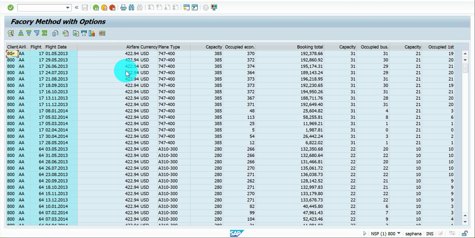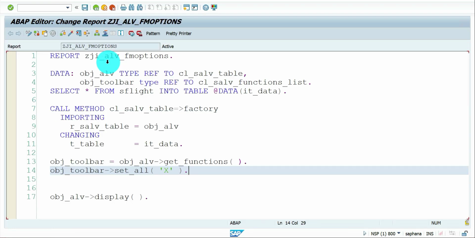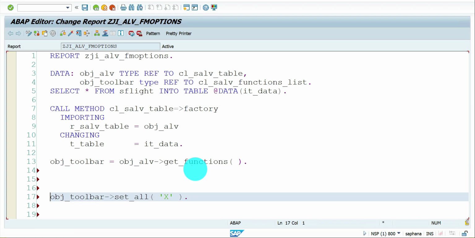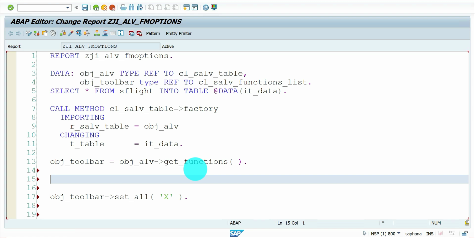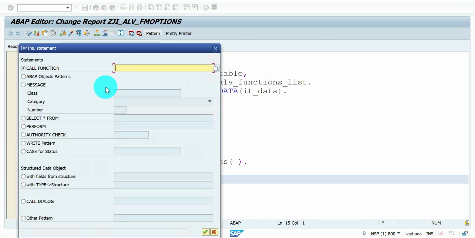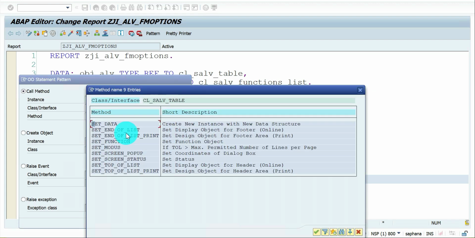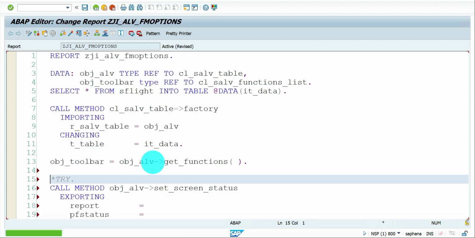Okay, now I'm going to change this particular toolbar option, so I'm going to overwrite it. Instead of set_all, I'm going to use object ALV set_screen_status. You can use the pattern. So in the pattern, objects, object ALV, and I need the set_screen_status method. This is the method I need.